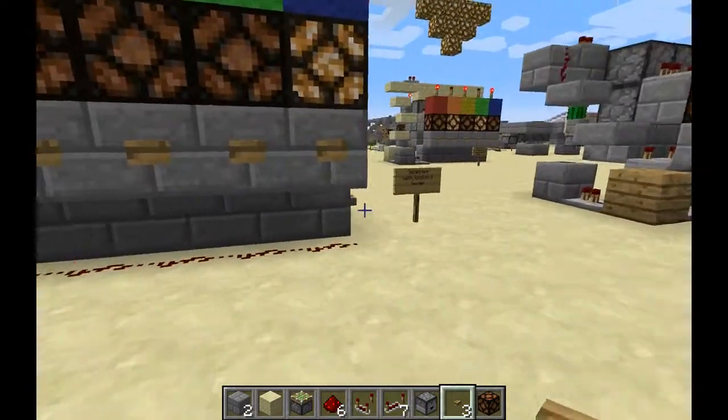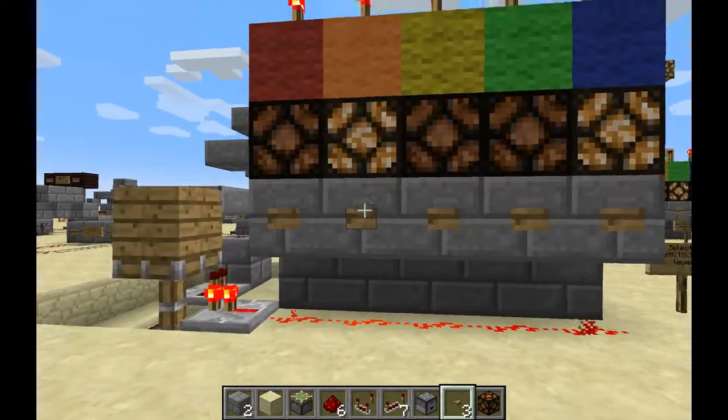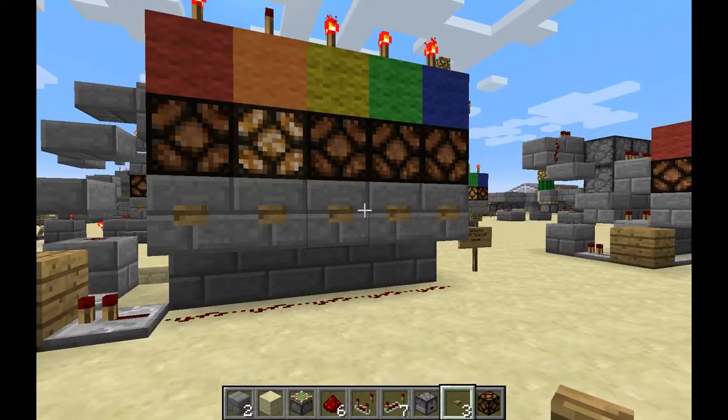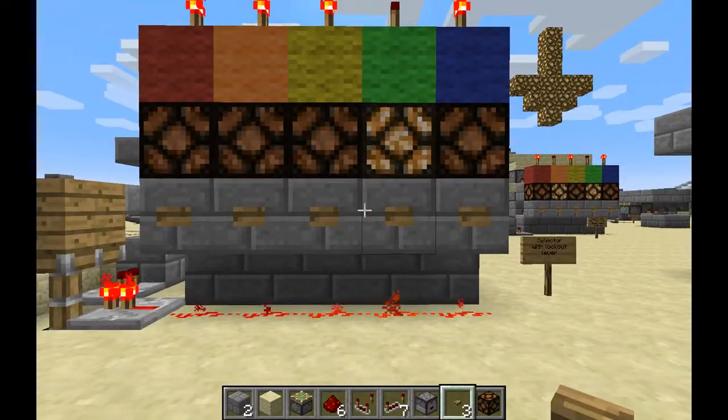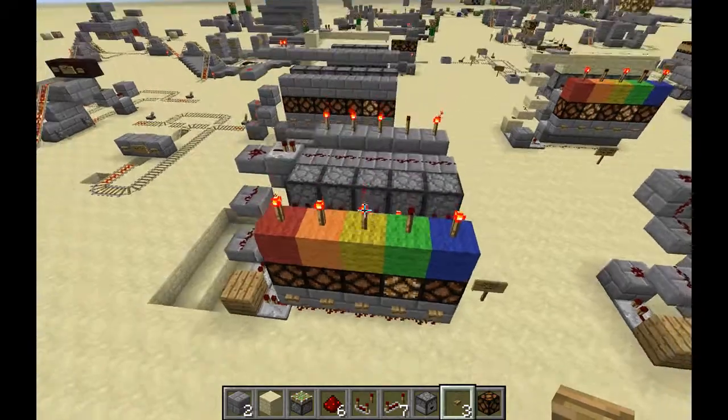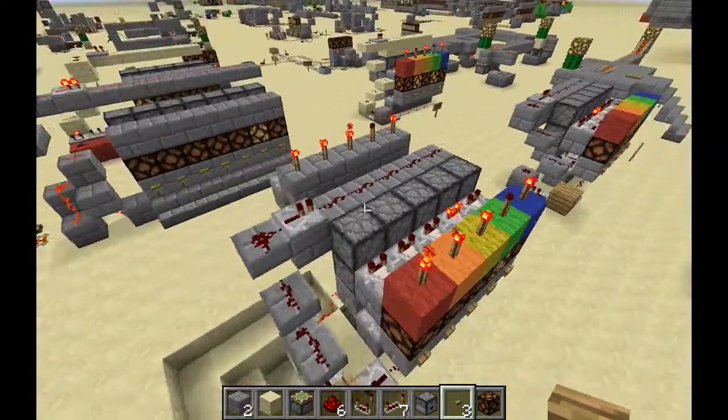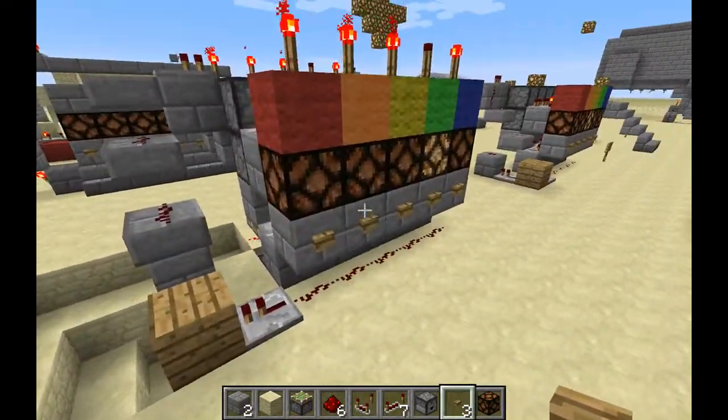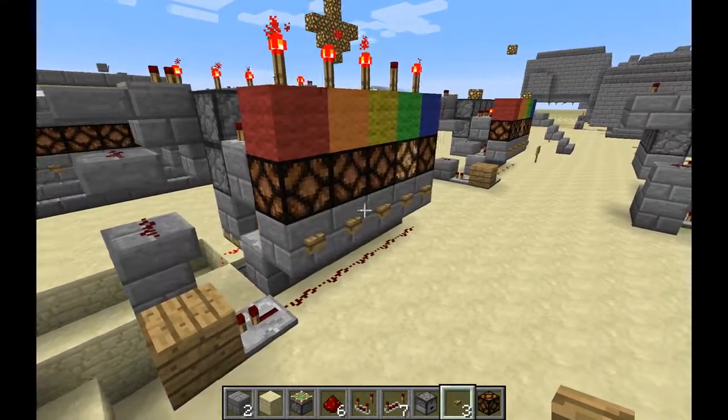Obviously you use a timer circuit, not a lever, but then this operates normally again. So that's another interesting way to build this.